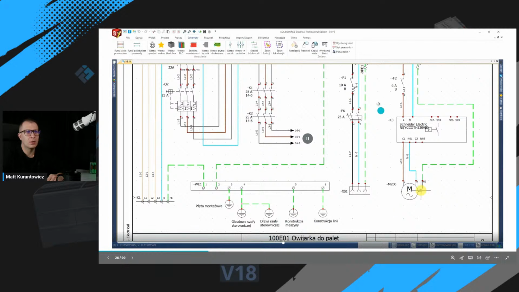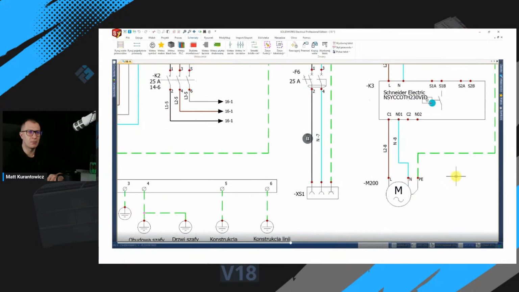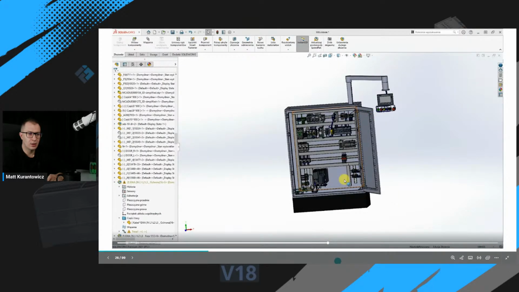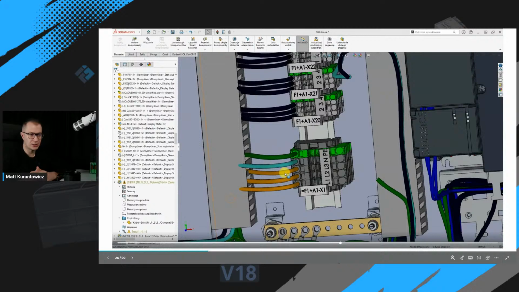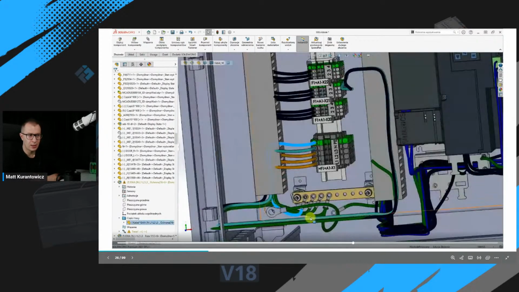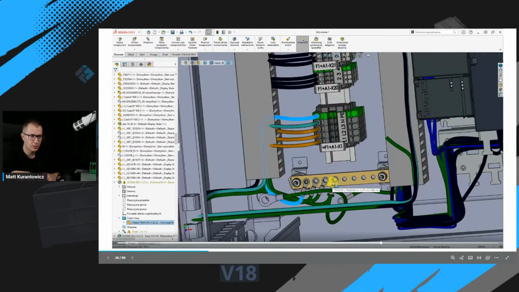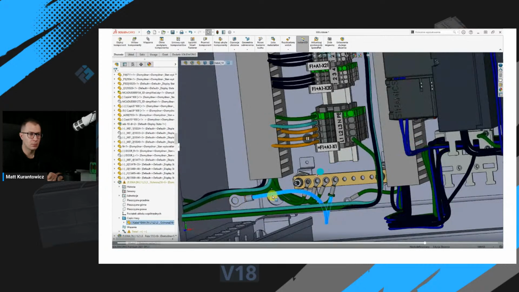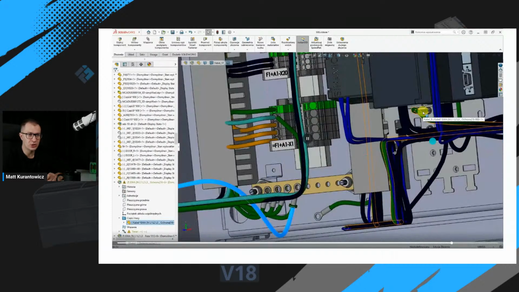Also, here we have some protection devices, fuses, and you can look on such an electrical schematic and immediately go to the control cabinet and see how connections look like. You can analyze each wire, each circuit.